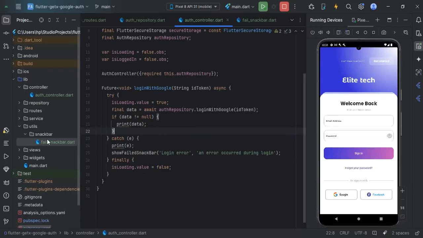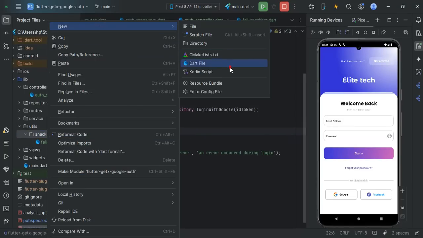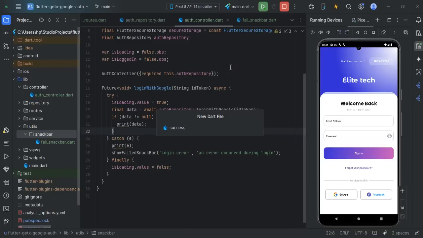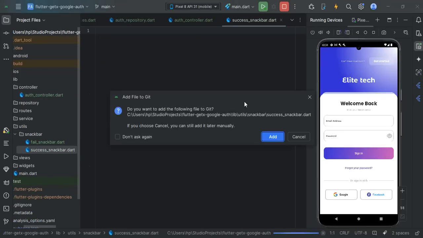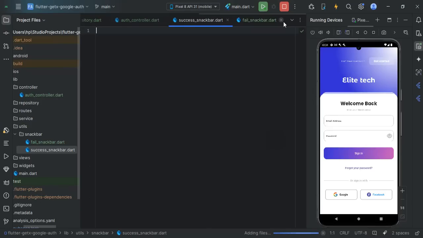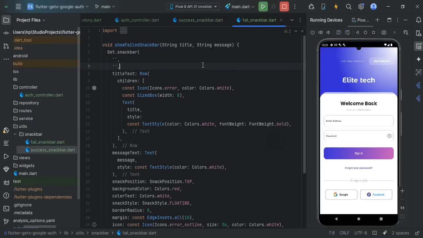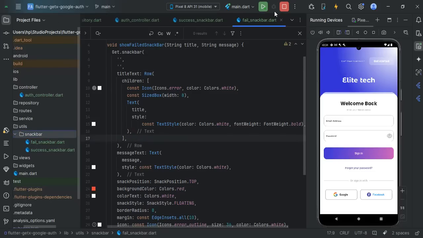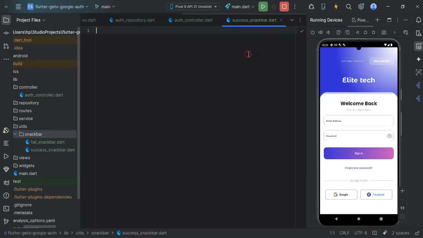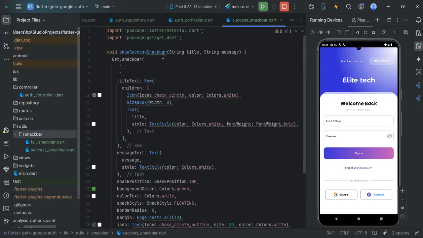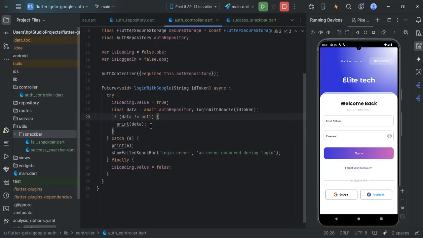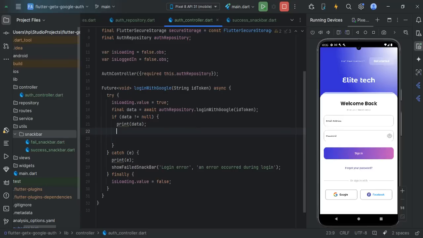Then if it is successful, let's create another snack bar. Let's create a new dart file. Let's call this success snack bar, like so. Let me get that file too. Let me just close this and paste this like so. Let's correct this name. We're going to get the success name here, and let's put it here.